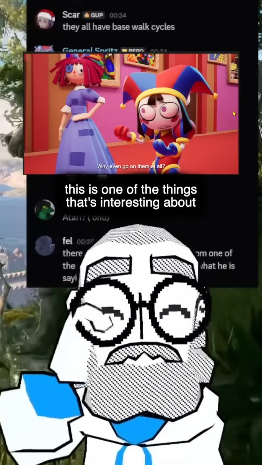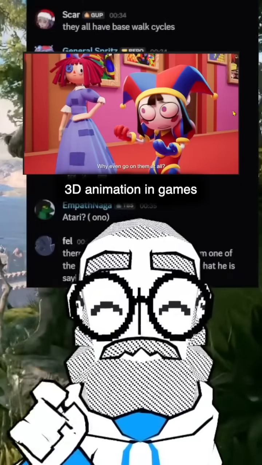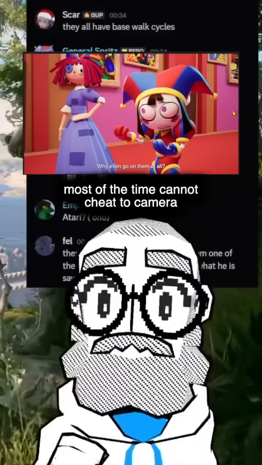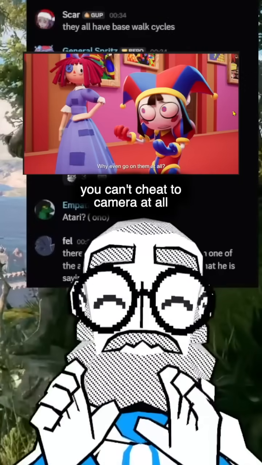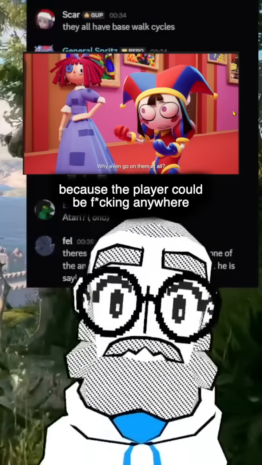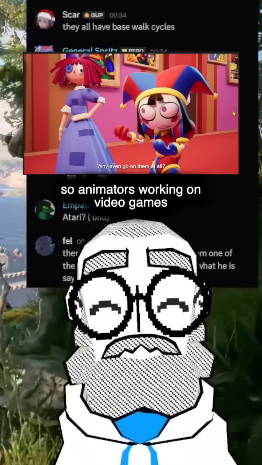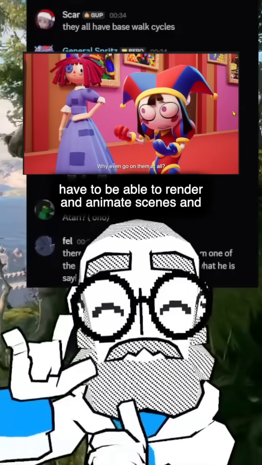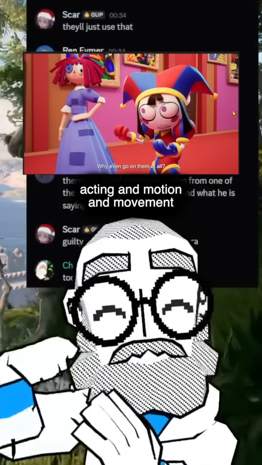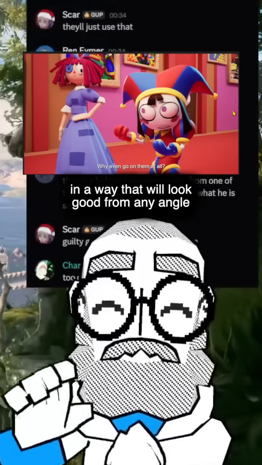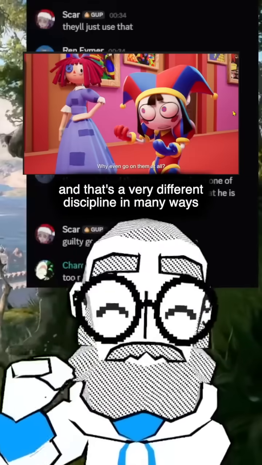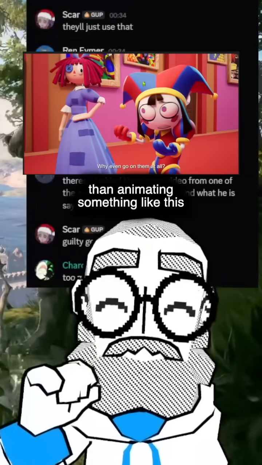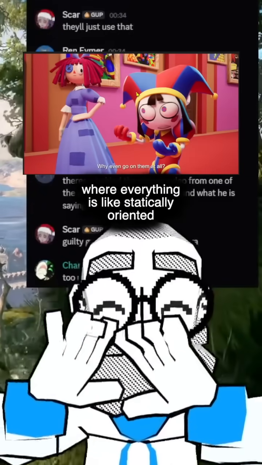This is one of the things that's interesting about game animation, by the way. 3D animation in games, most of the time, cannot cheat to camera. Unless it's a very, very tightly scripted cutscene, you can't cheat to camera at all, because the player could be anywhere in the scene viewing it. So animators working on video games have to be able to render and animate scenes and acting and motion and movement in a way that will look good from any angle that the player can possibly encounter it. And that's a very different discipline in many ways than animating something like this, where everything is statically oriented towards the camera.